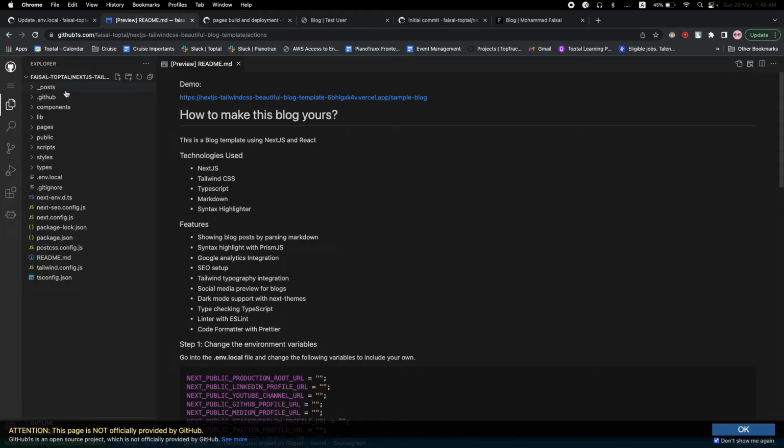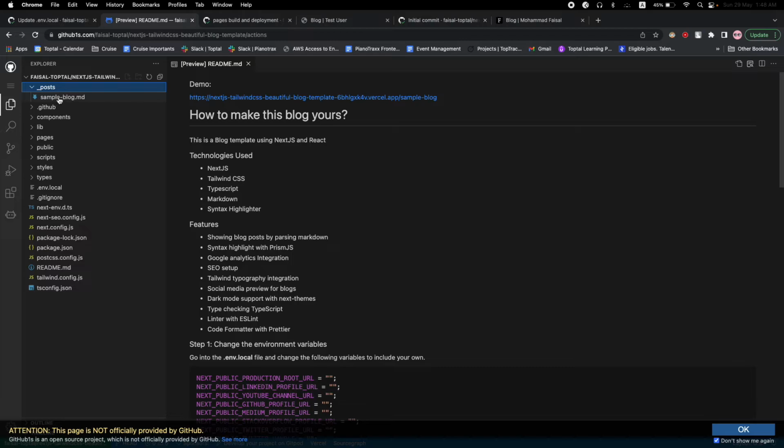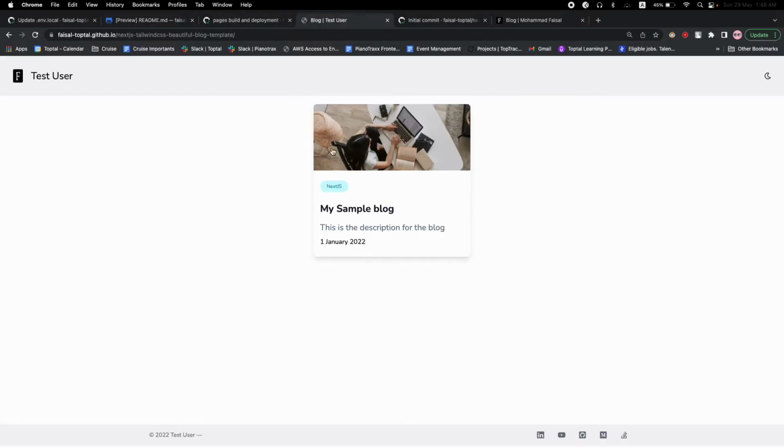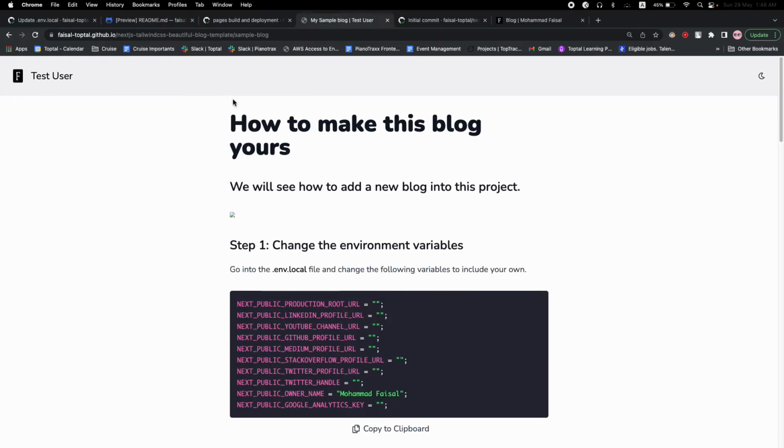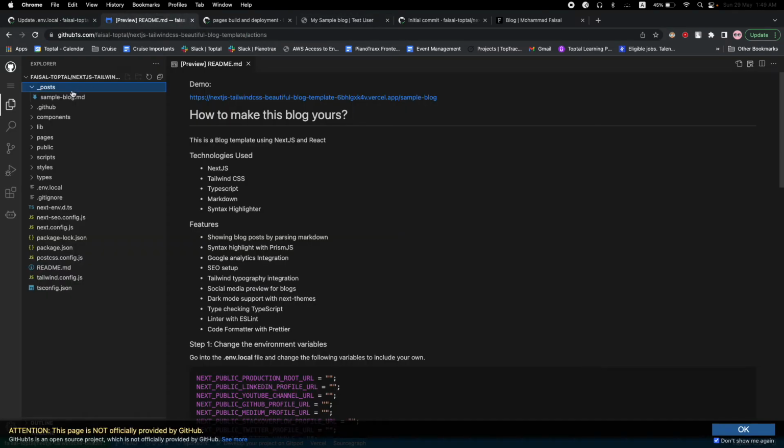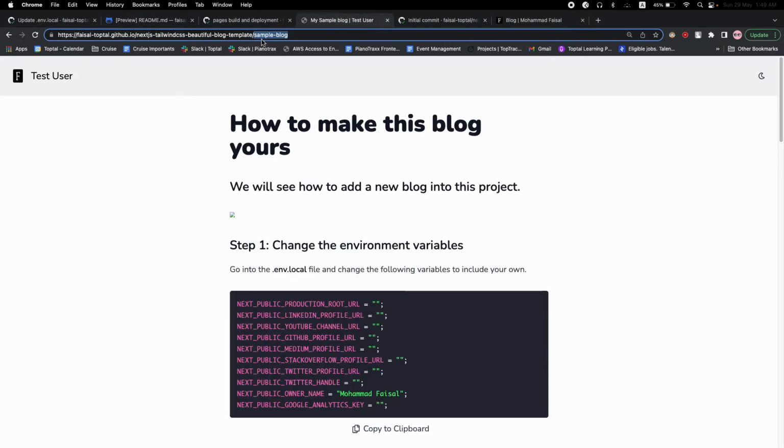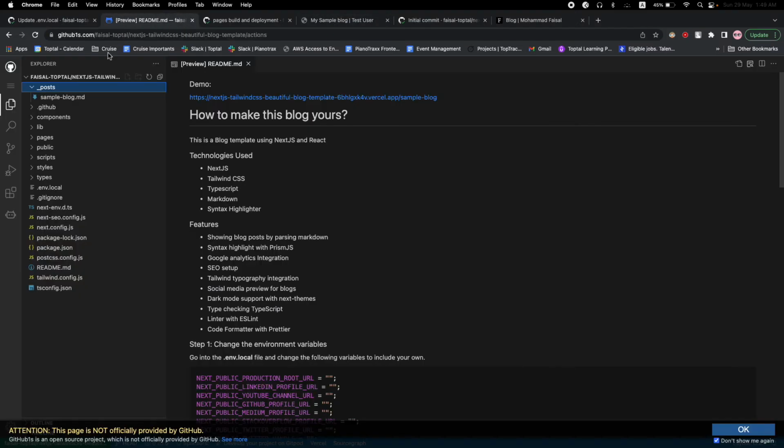Let's view this project. Inside this project, you will see that there is a _posts directory. Inside this posts directory, there is now only one file, sample-blog.md, and if you go to this particular blog and look at the URL, you can see that it is /sample-blog. What is happening here? The name of this particular file will be the URL for your blog, and you don't have to do anything for it.